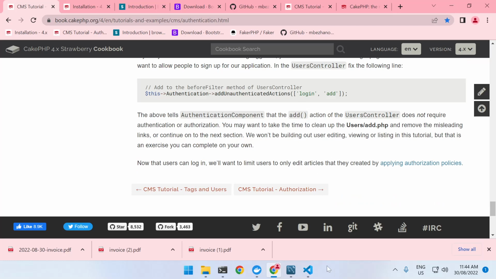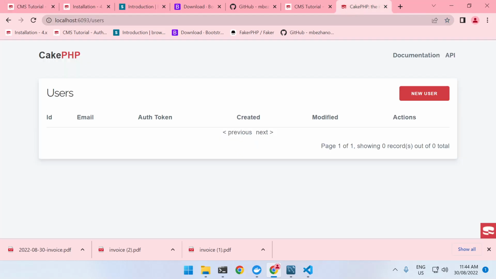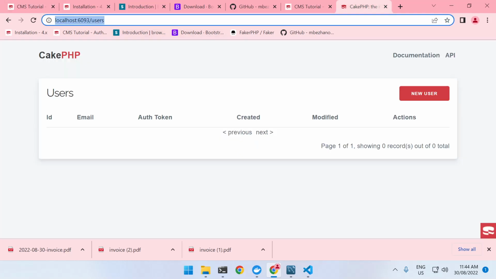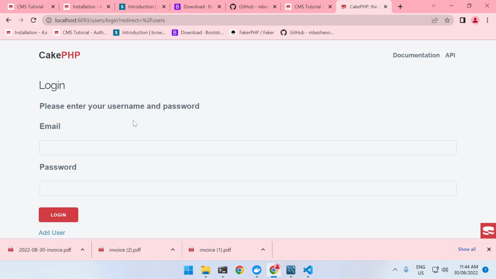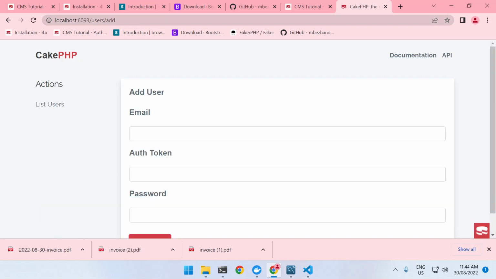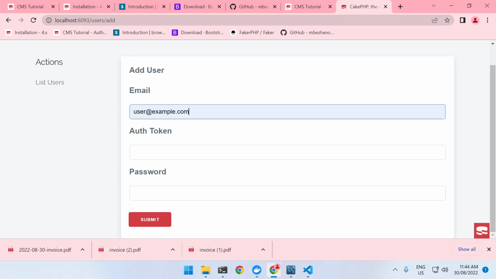So now we're pretty much there. Let's go and have a look at what happens. So we try to access the application and it says, no, you're not authenticated. So we don't have a user yet, so we're going to add a user. So user at example.com. We're not going to add an auth token at the moment, but there's 1, 2, 3, just 3 ones. That's it.